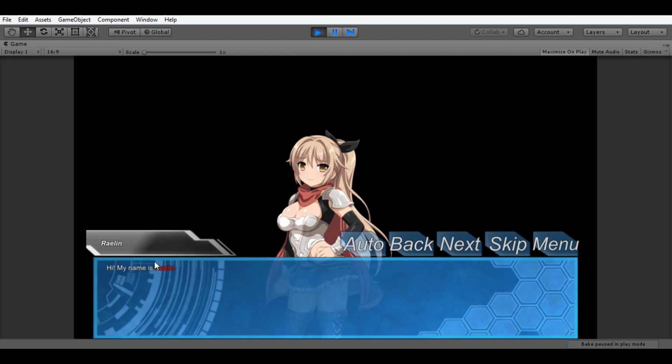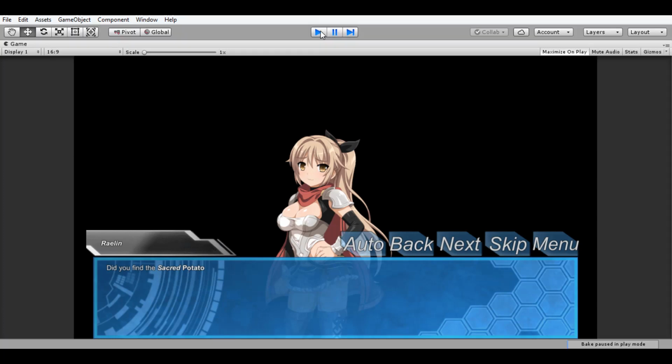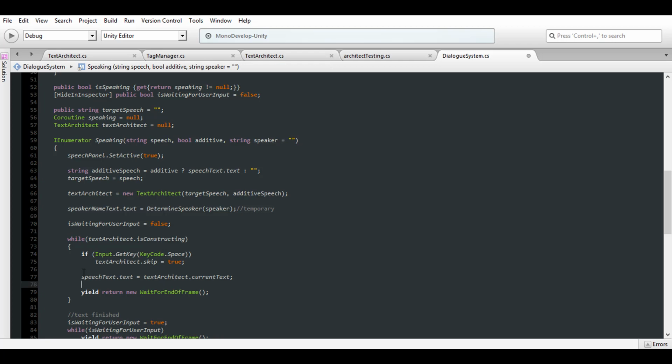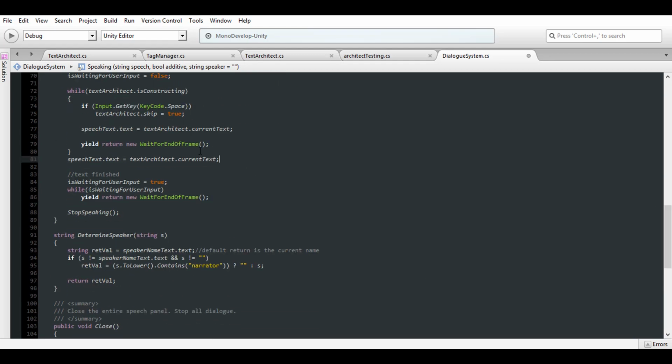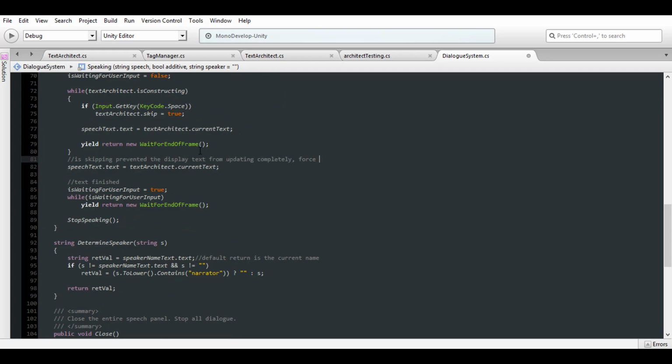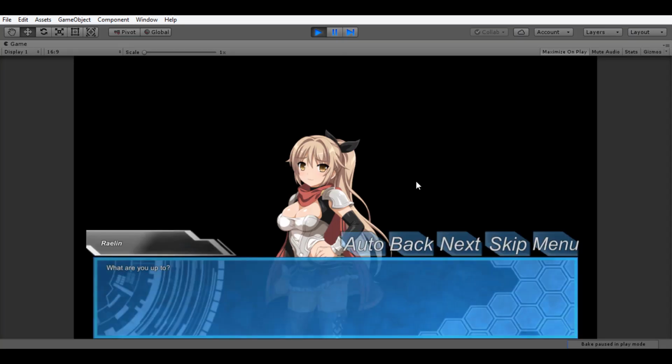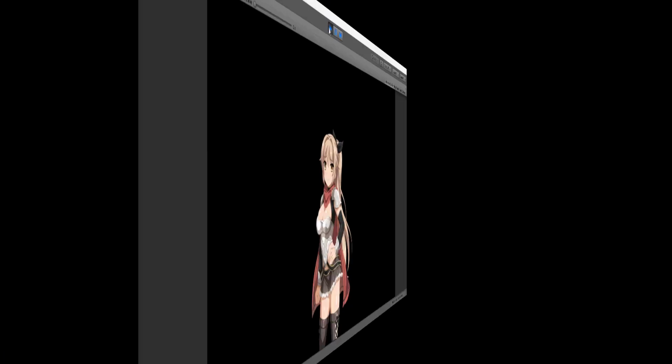When we skip text or use multiple characters per frame, the text architect by itself has no issues, but the way we've set it up in the dialogue system cuts out the last few characters in every string. This is only because it's updated for as long as the architect is not finished, so we just have to make sure the speech text is updated once more after the architect is done. Because the architect will always finish its text unless you tell it to stop, just make sure that you always allow your strings or text to update with it.